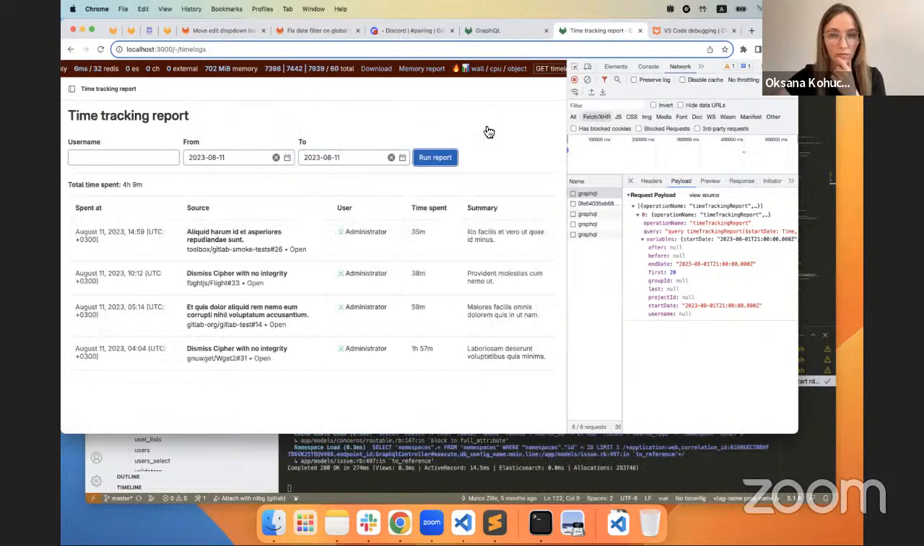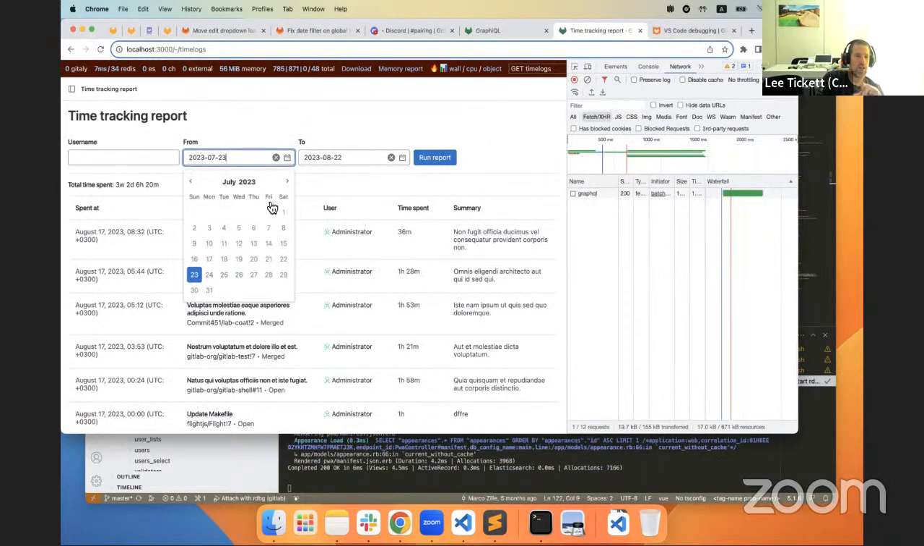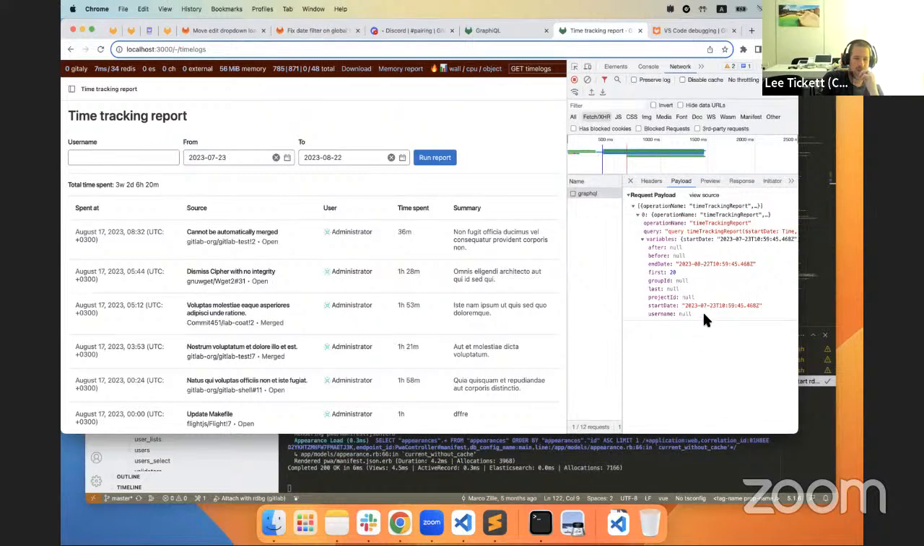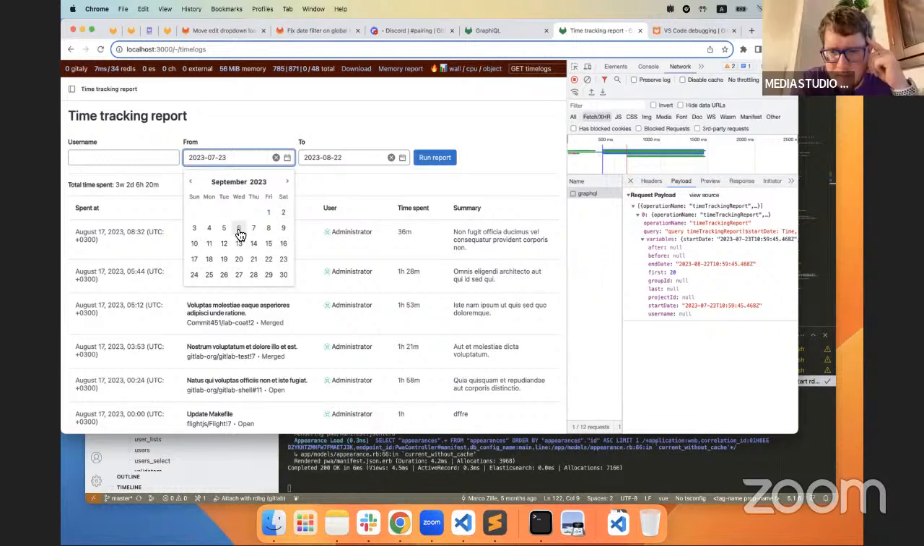Oh, wait, so did it? I'm confused there. Can we reload the page or clear the network stack? Yeah, that's it. So can we check that first GraphQL query that's sent? So it said 23, 22, so start date. Okay, it's getting the current date and removing 30 days. Yeah, that should be correct.